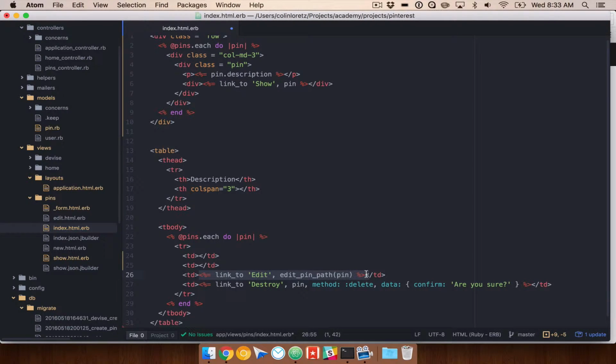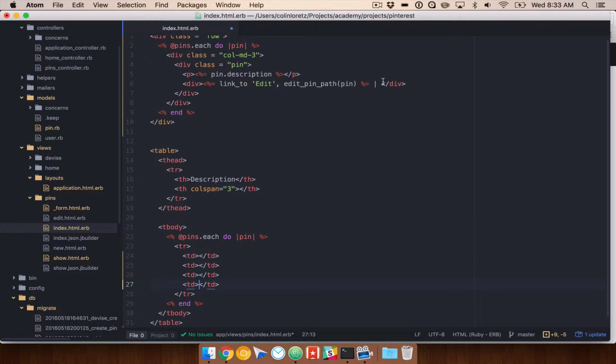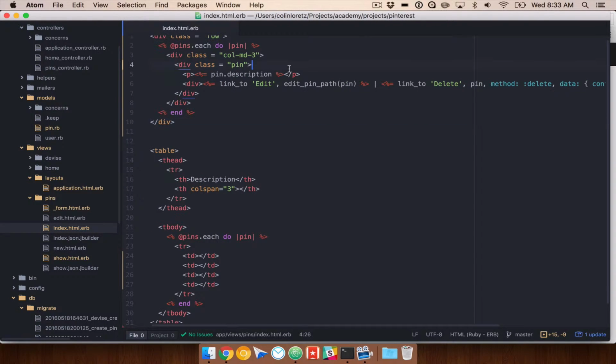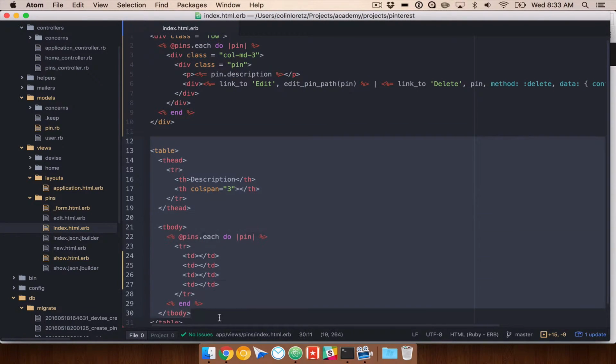So there's our show. We actually don't need show because it doesn't make sense to have a link to that. We can do edit, and let's do our delete button, and let's rename destroy to delete, because that makes a little bit more sense. And now we can get rid of this table.